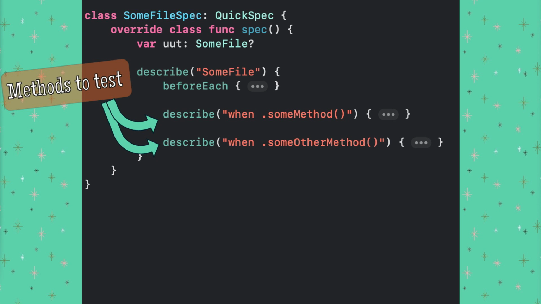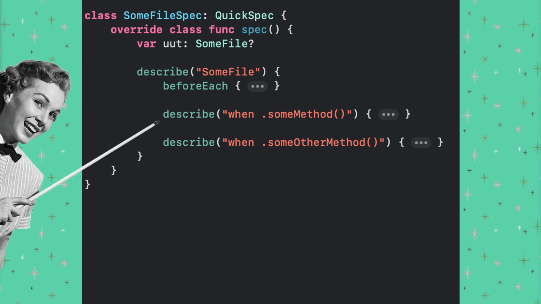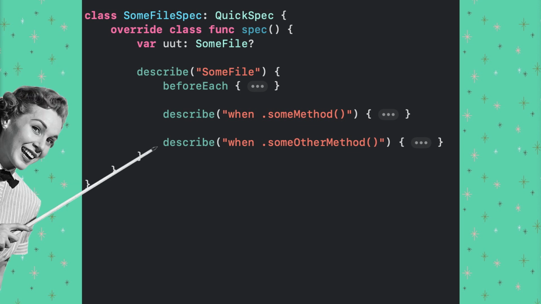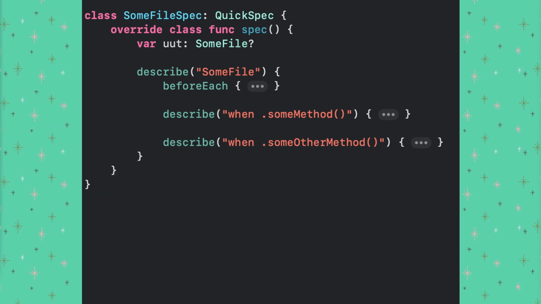Here we have a describe section for each of the methods that's in the file, because we're going to describe what happens when the method is called. The way to read these is, for the first one, when some method is called, and for the second one, when some other method is called. Okay, now we're going to drill into each section.